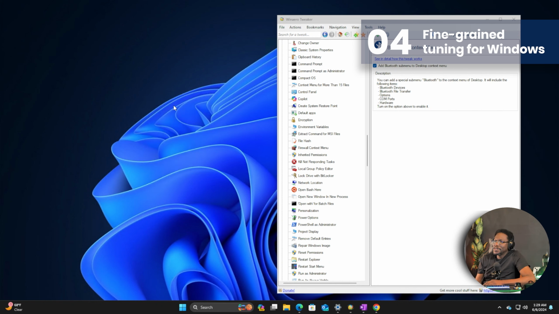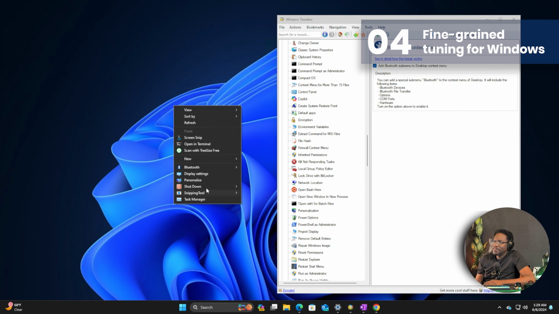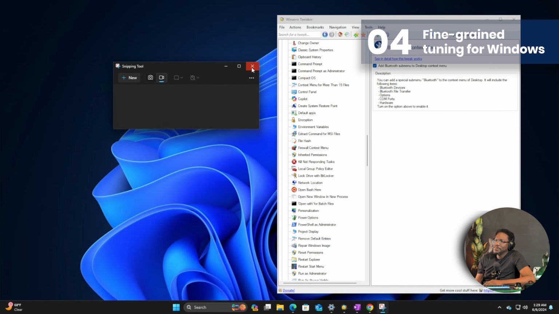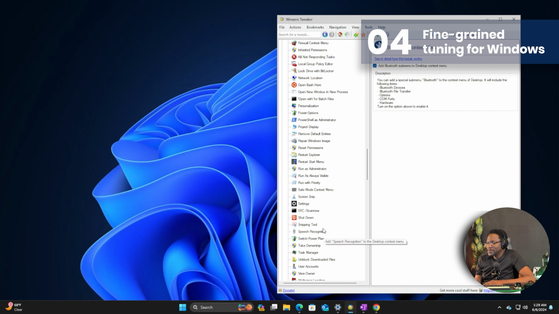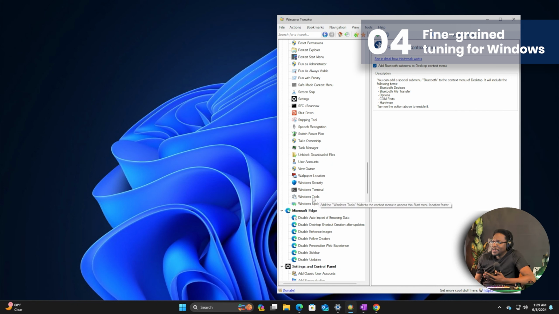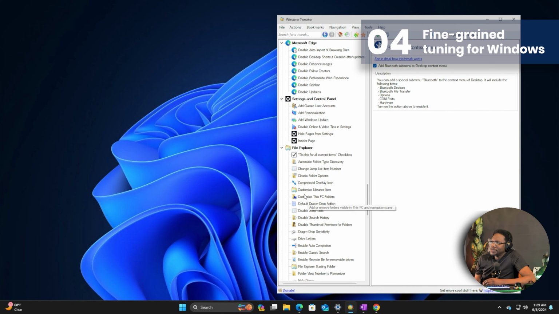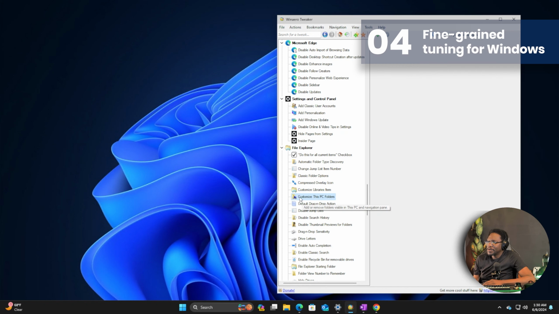So basically you can customize the heck out of this right click menu, which is pretty cool, because now I can just go to the snipping tool and it will activate the snipping tool by right clicking, which is pretty cool, right?